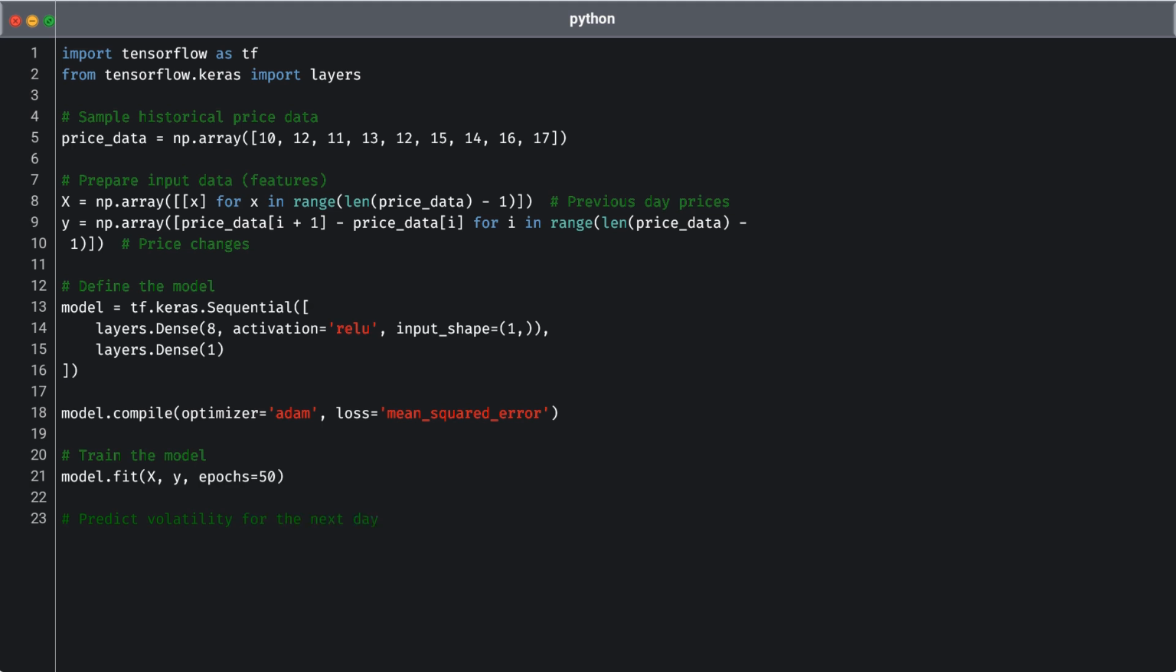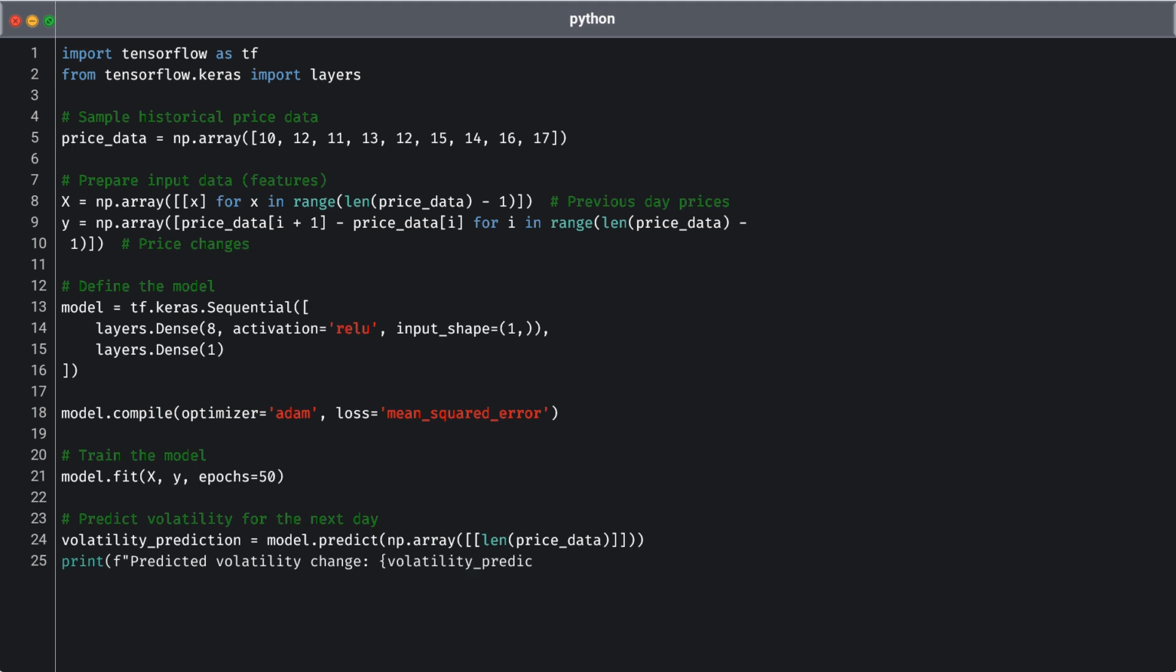After compiling the model with the Adam optimizer and mean squared error loss function, we proceed to train it using the historical data for 50 epochs. Finally, the trained model makes a prediction for the next day's volatility, providing insight that traders can utilize to make informed decisions about their positions and risk management strategies. By continuously retraining the model with new data, the system adapts to evolving market conditions, enhancing its predictive capabilities.